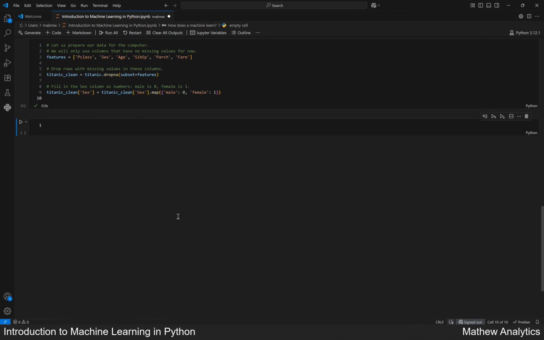We separate what goes into the model, and what we want it to predict. Here, X is our table of input features. Y is our list of answers, who survived. Running the cell now.